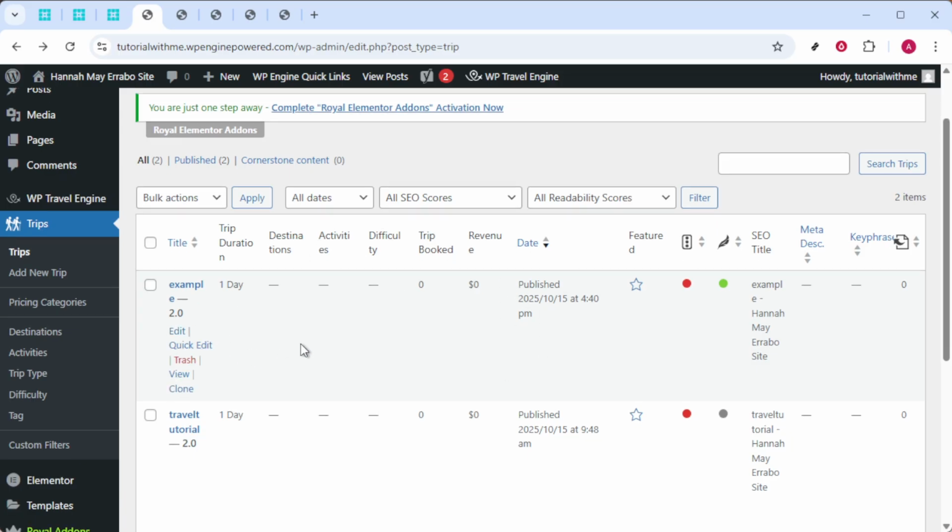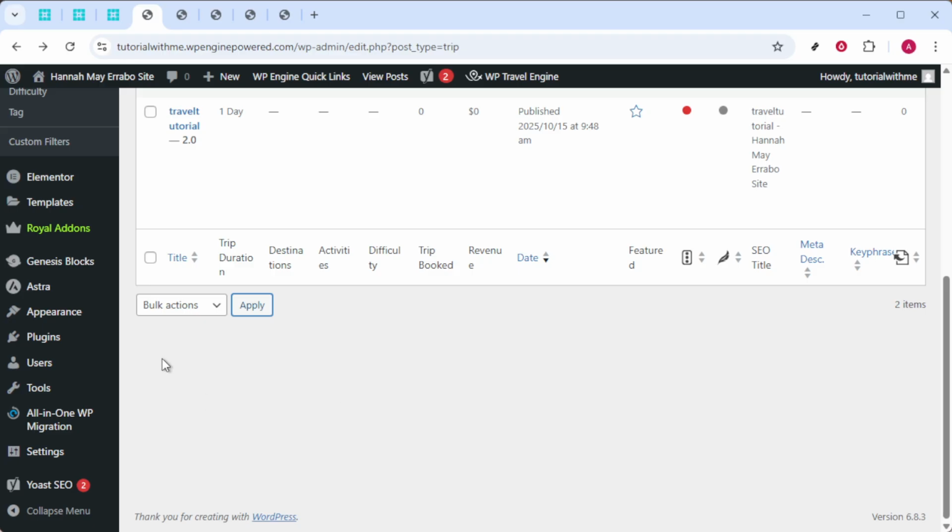And that's it! With these steps, your WP Travel Engine setup should be more organized, leading to a better customer experience. Stay tuned for more tutorials to help you master this tool.